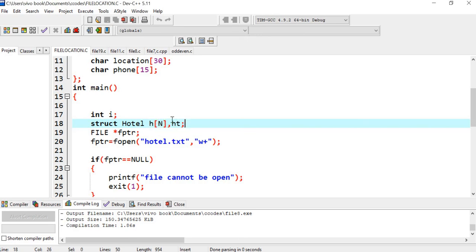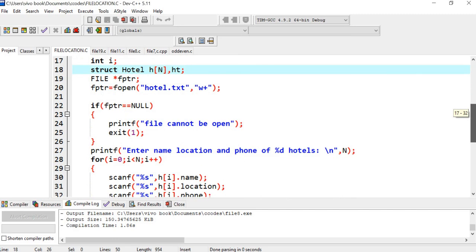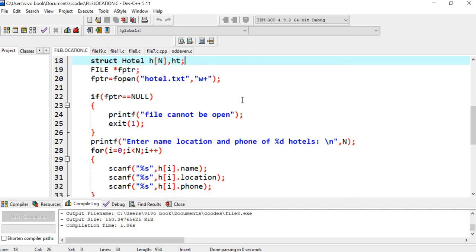One will be using a loop, one will be using a single variable. I'll explain later. So we'll open a file. File pointer fptr = fopen("hotel.txt", "w+"), because we have to write and again we have to read from there. If you remember the modes, if you are going to write in a file and again read from that same file, you have to open it in w+ mode.